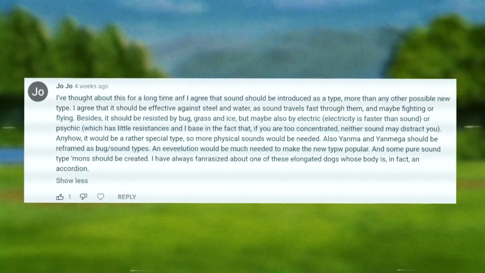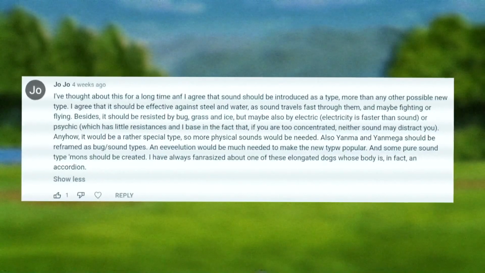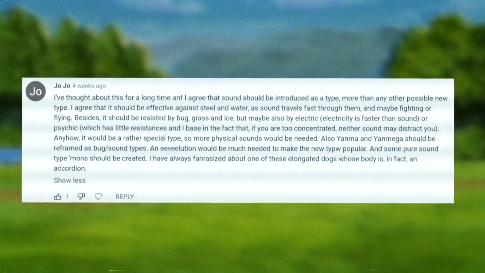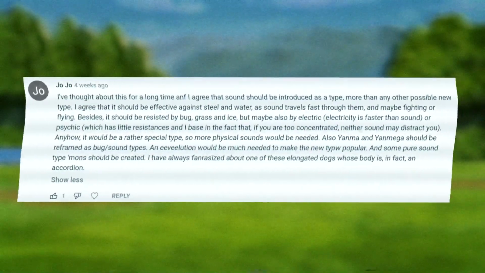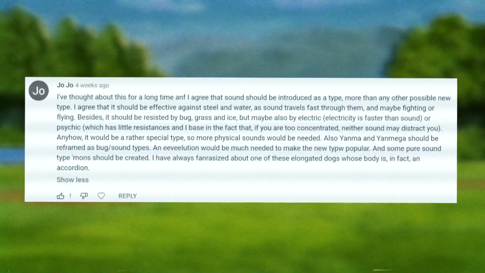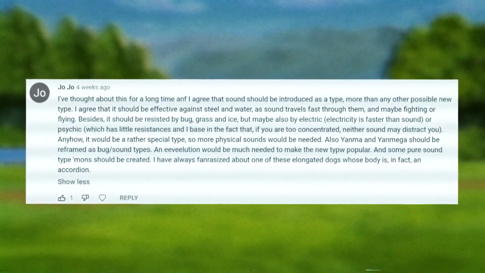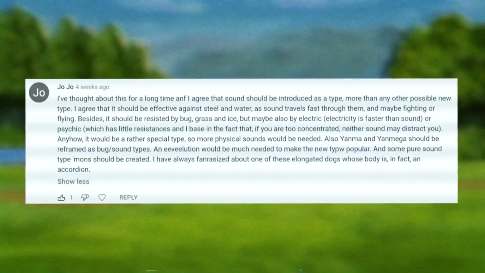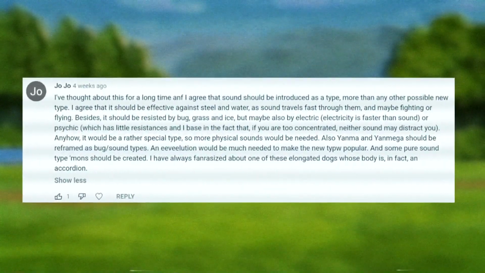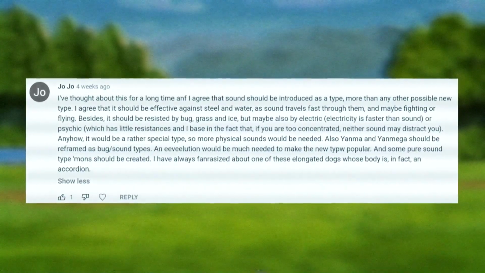Jojo no Kimio na Boken says, I've thought about this for a long time and I agree that sound should be introduced as a new type, more than any other possible new type. I agree that it should be effective against steel and water, as sound travels fast through them, and maybe fighting or flying. Oh gosh, we already have so many that it's super effective against. Anyway, besides it should be resisted by bug, grass and ice, I agree, and maybe also electric. Electricity is faster than sound.